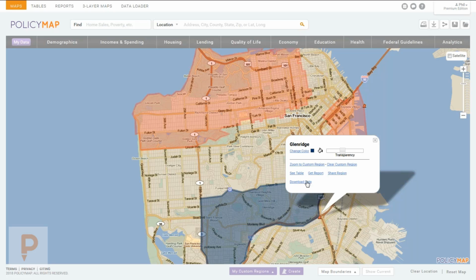And then finally, you can download data just for your custom region. So if you wanted to just get different data sets just for this very specific boundary, the download function does just that.